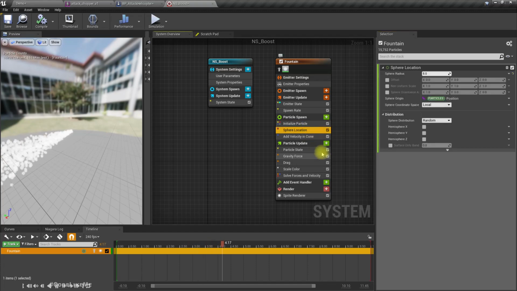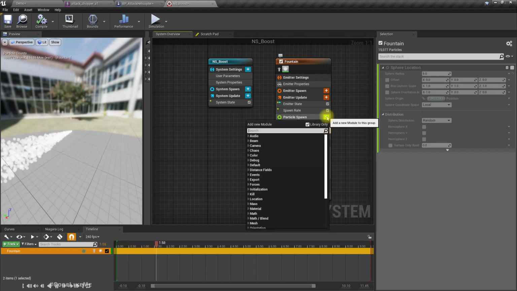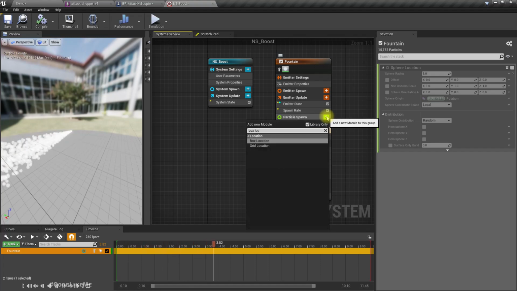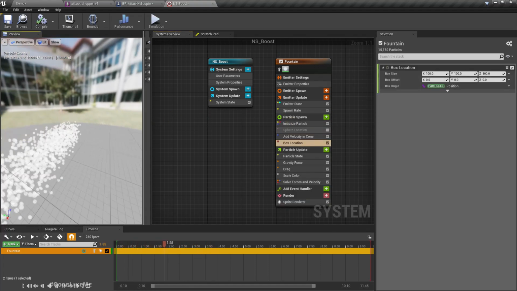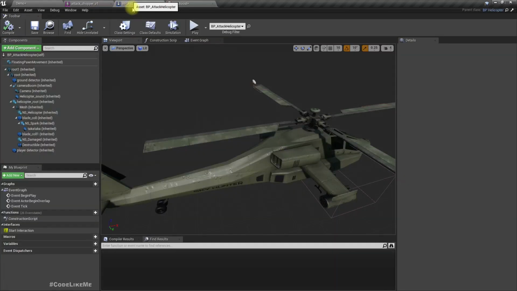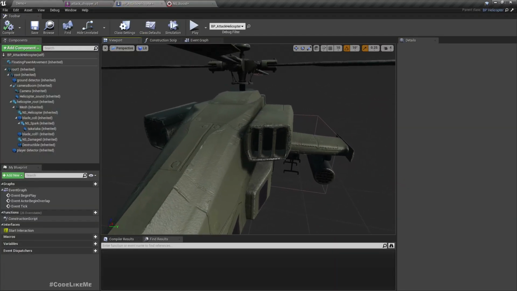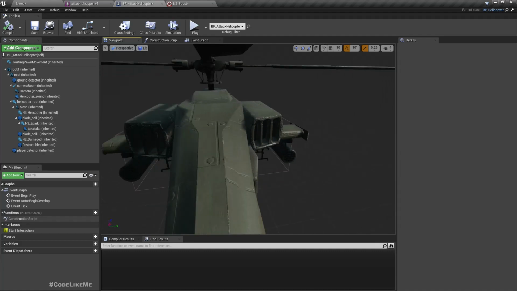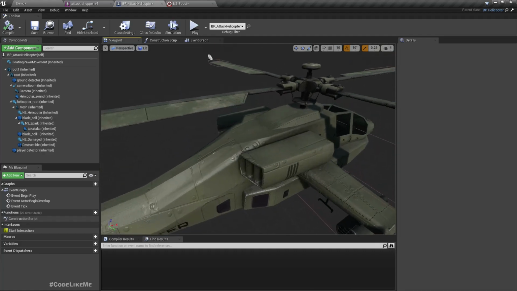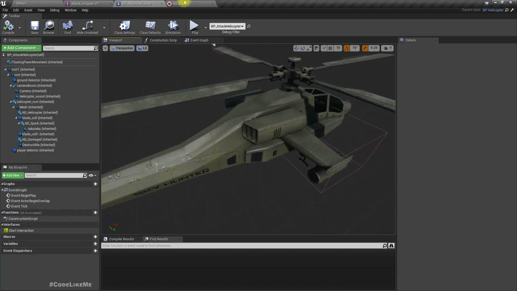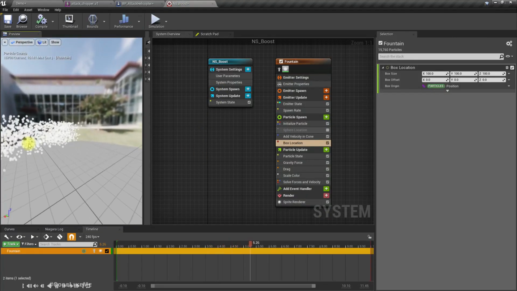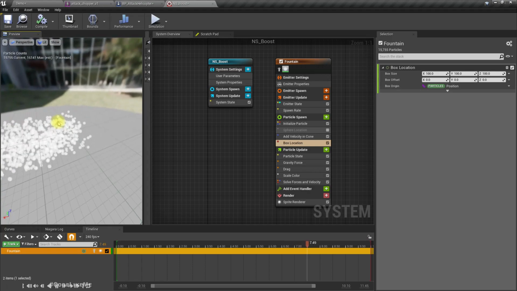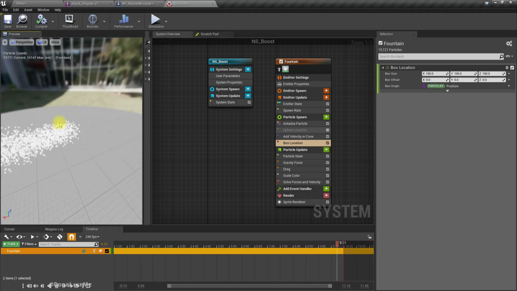and instead of this sphere location, I'll disable that. I'll add box location. The reason to add it as a box location is because this particle should be emitted from this opening, so it should match a box shape. So to match the scale, before matching the scale, let's match the scale first.